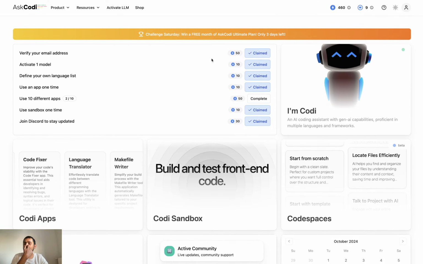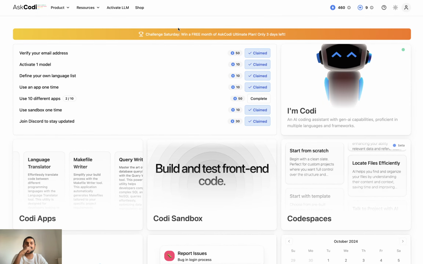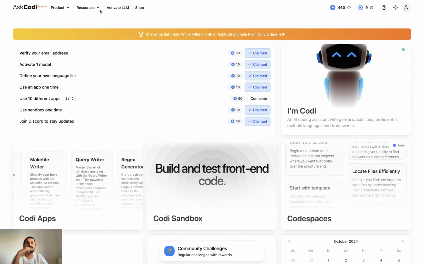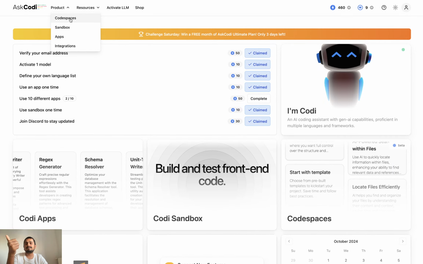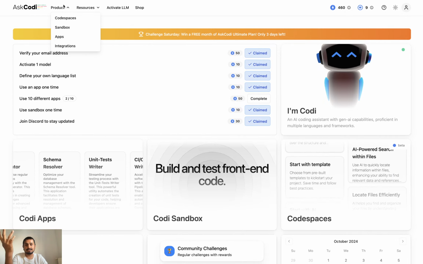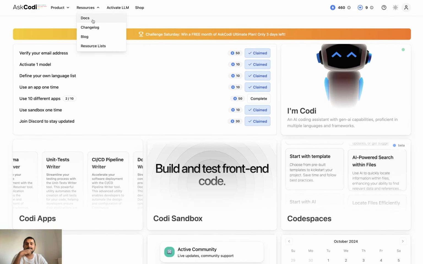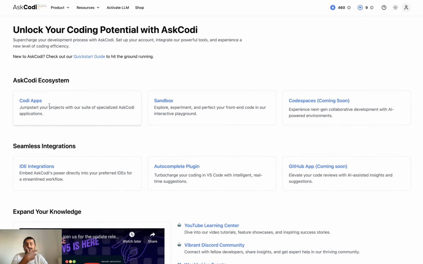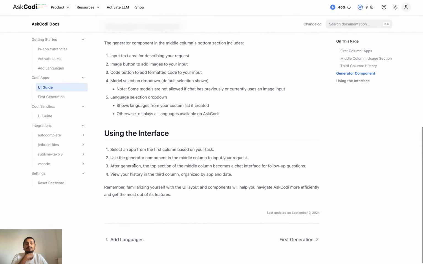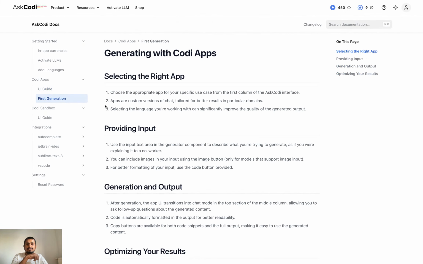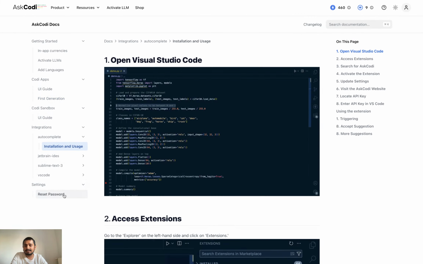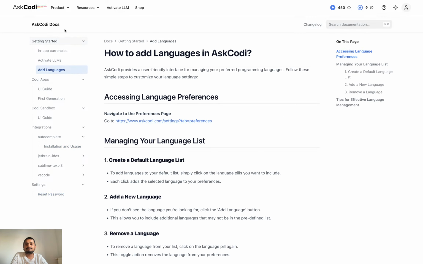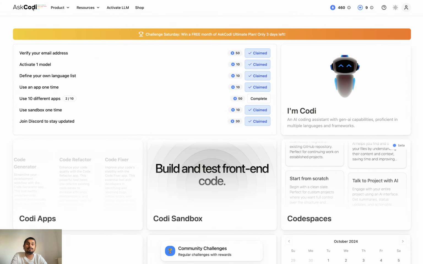So just to go quickly over the UI of the homepage. This is basically where you can find all the links to our website. There are 4 products which we have: our codespaces, our sandbox, our apps, and our integrations. We have resources, which is basically the documentation of how to use Ask Codi. We keep updating it as to how to use it, what to use, and we have documentation for sandbox, all our integrations, how to install them, how to reset password, and other stuff. We keep adding them, so you might see new ones popping up all the time, so do check it out whenever you can.